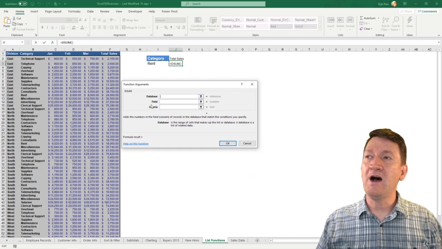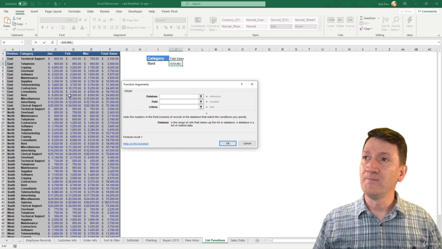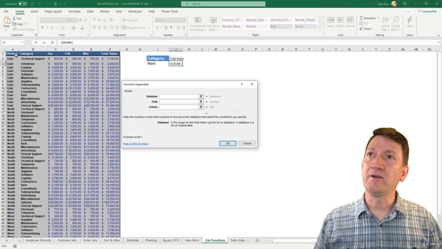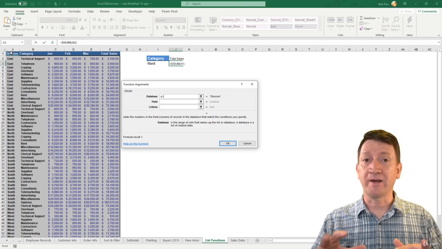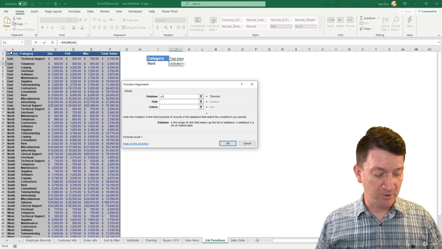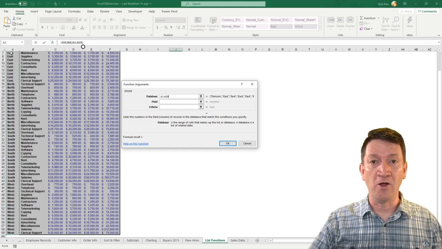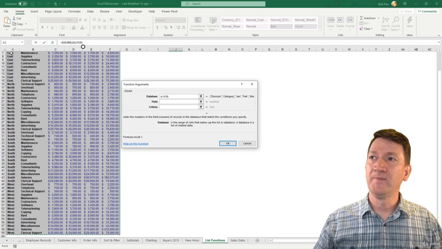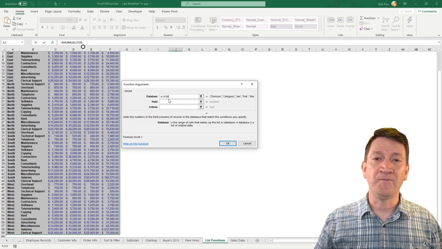Now the three options that I have there: database. The first thing the function needs to know is, where's your list? What's the range for your list? So I'm going to select A1, that's the top of my list. I'm going to use some shortcut keys here. I'm going to do Control Shift down arrow, that'll highlight that column all the way down to the bottom. Then I'm going to do Control Shift right arrow, and that will highlight all of the data, all of the columns there. So now I've got A1 to F59.